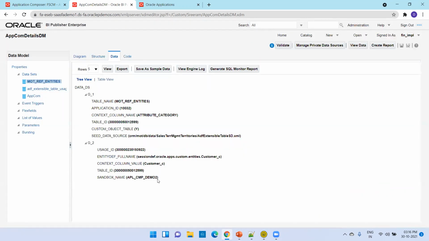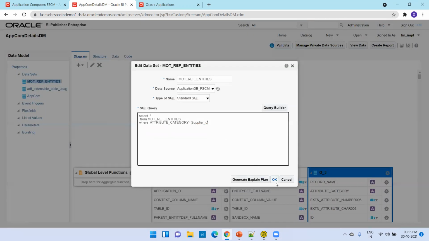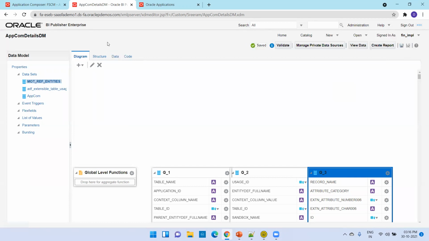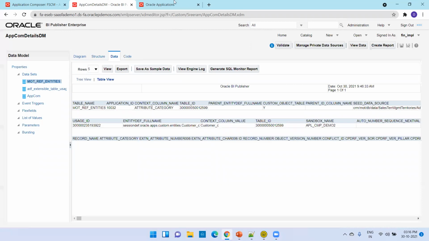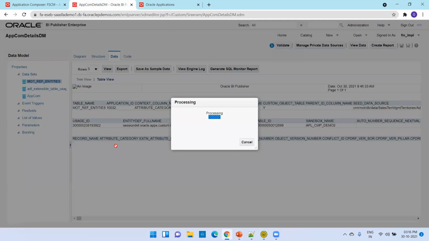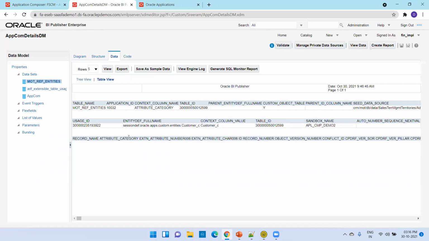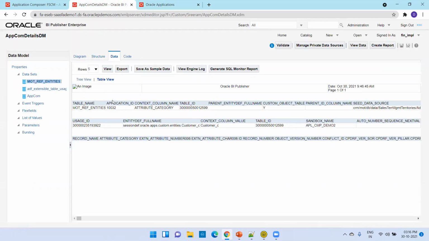Okay. Where is that? Let me save it if it is not saved. Okay, let me try again. Okay, there seems to be some issue. I could not see the data here, but it should be available. So this is how we can create an application composer object, and you can definitely see the data. It is not working here, but it should be available.